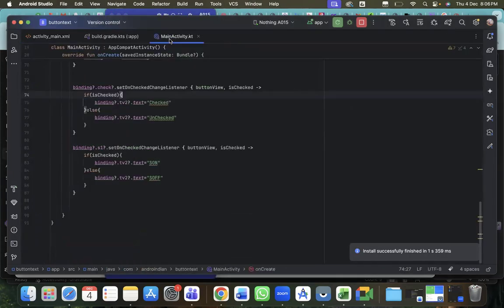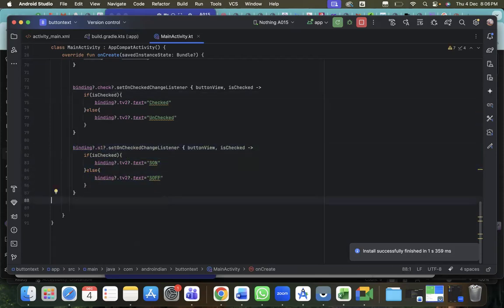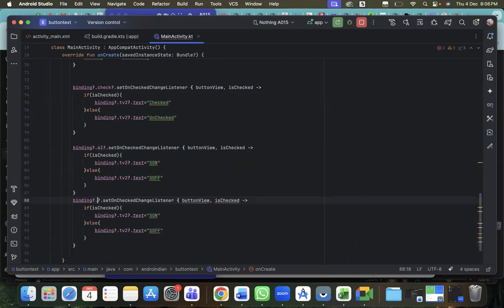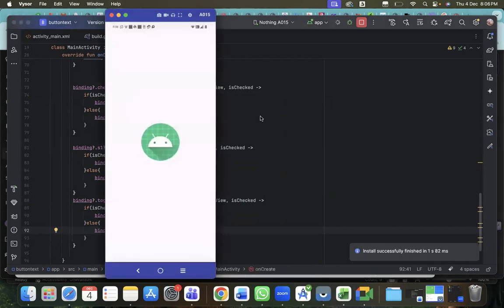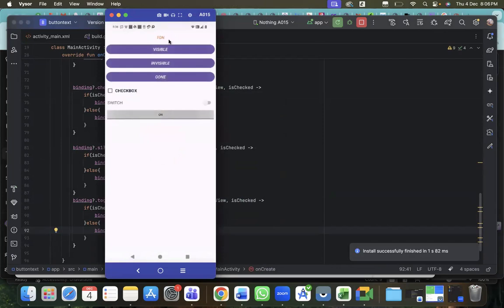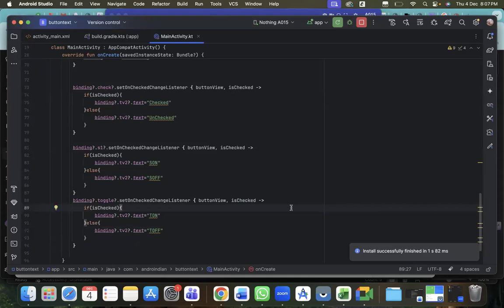Similarly, I'll come here and add it. I'll just copy paste this. Instead of this, I'll add a toggle here. So here, T on, T off. Right, I'm running this. See here, T on, T off. So this is similar to whatever we have seen.